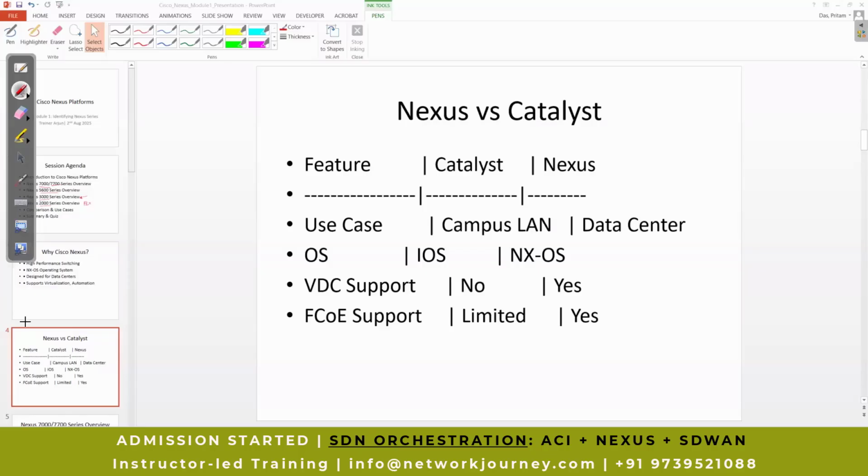So now let's go to one of the series of switches that we have. For example, the 7000 switch.